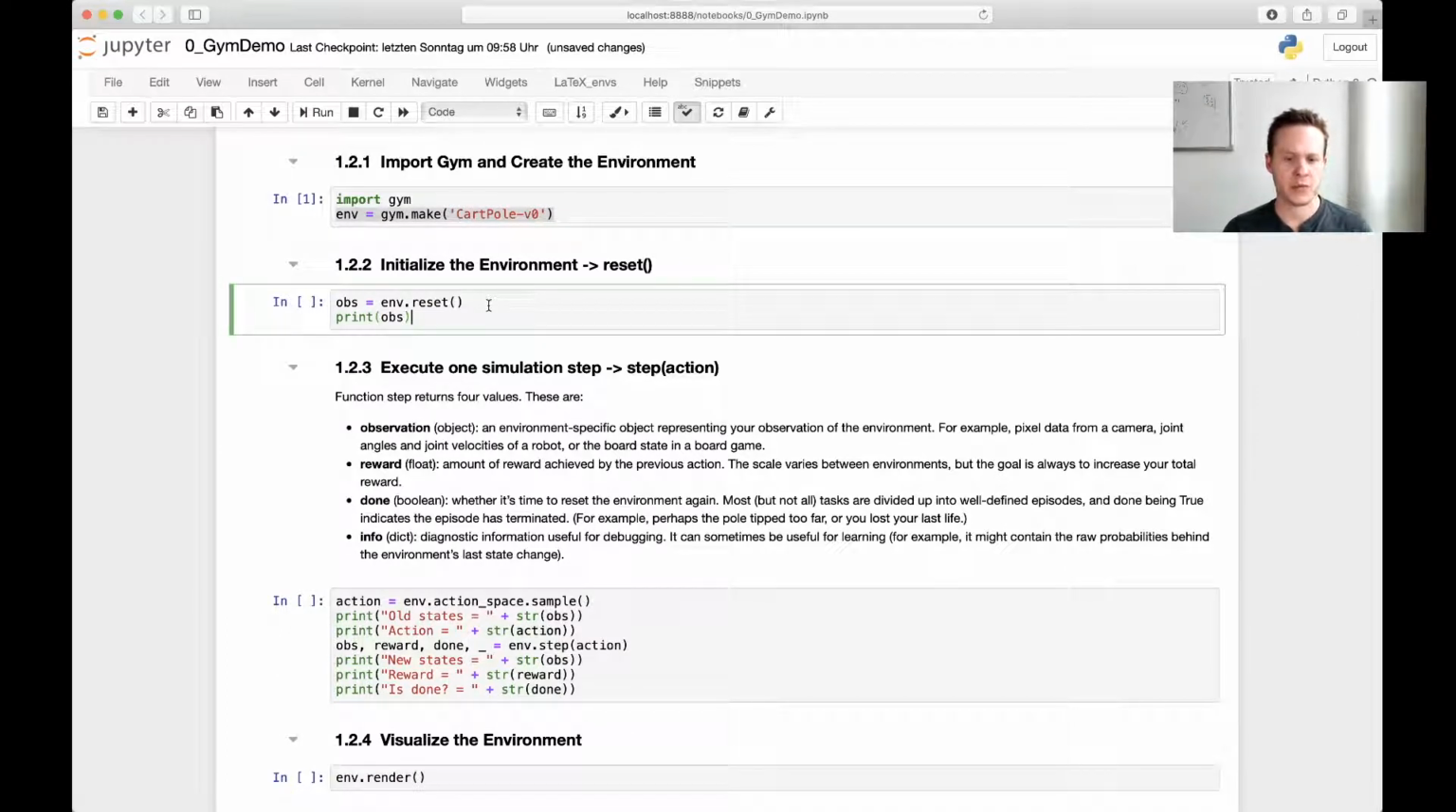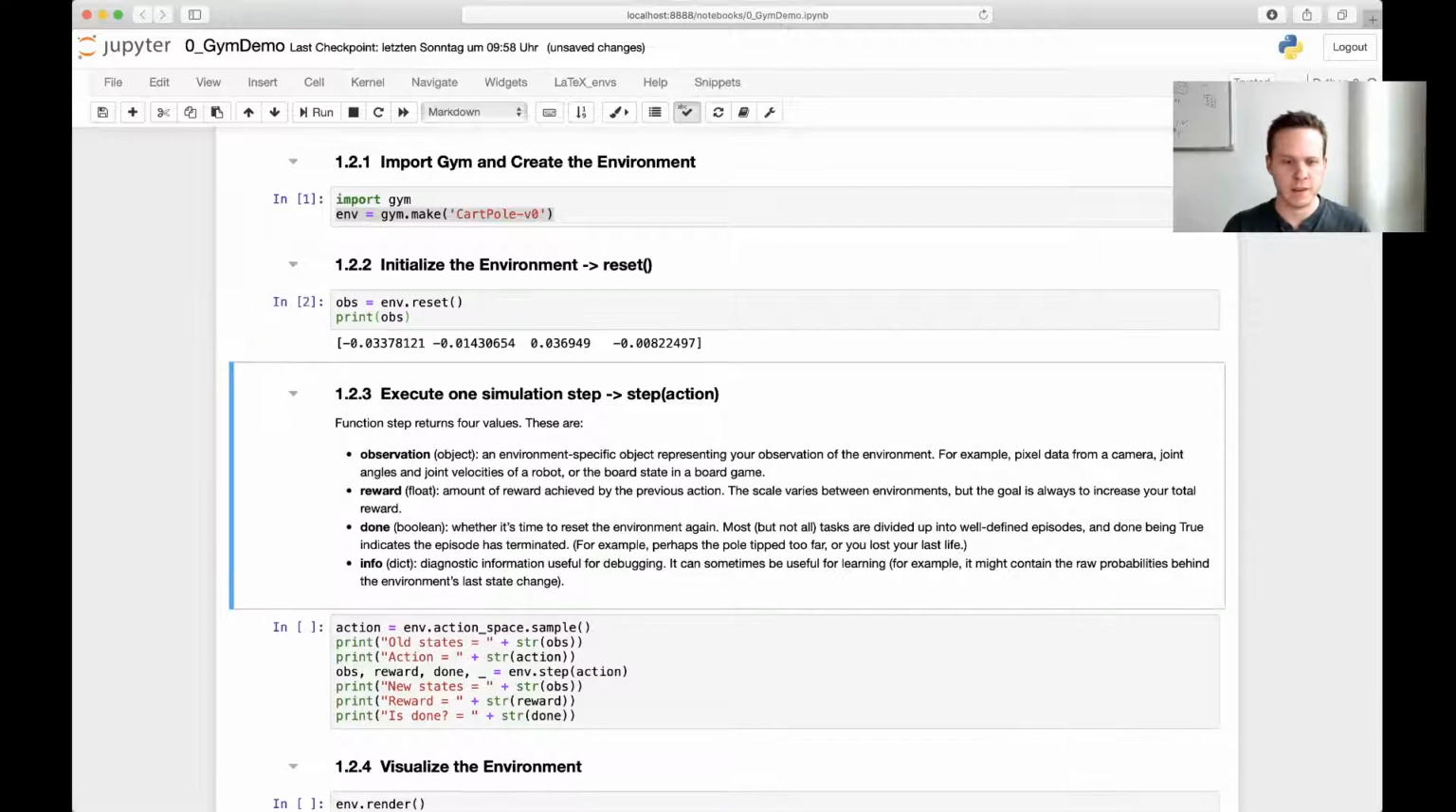The first thing you need to do is reset the environment. By resetting the environment, you actually get the first state you are in. And this is the actual state. If you remember, the CartPole state in this case is a four-tuple, meaning the position and velocity of the cart, the angle of the pole, and the angular velocity of the pole. And this is the first state you are in.